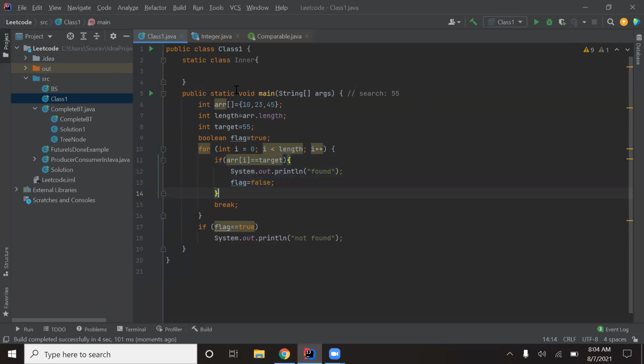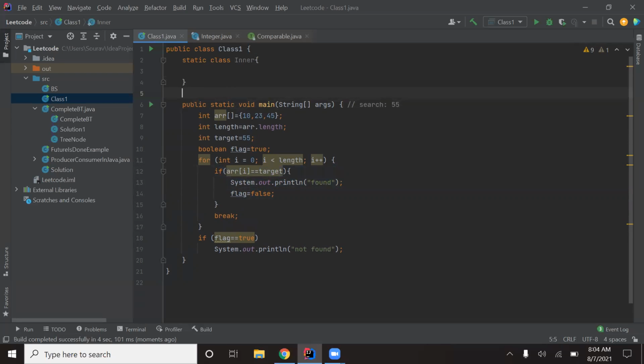So what is the time complexity here? It's going to be big O of n, because it's just running the loop once, right? What is the meaning of n here? It means the loop has just run once, right? No. Oh, n is the array size here.